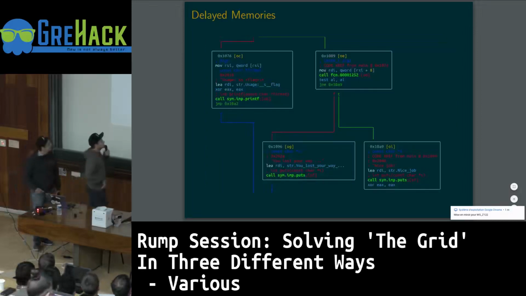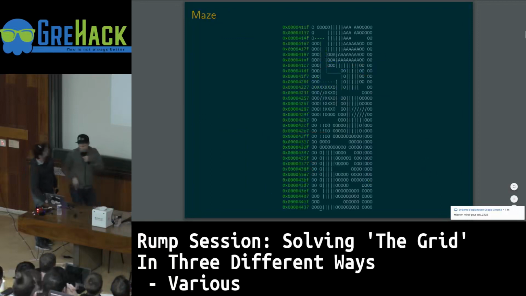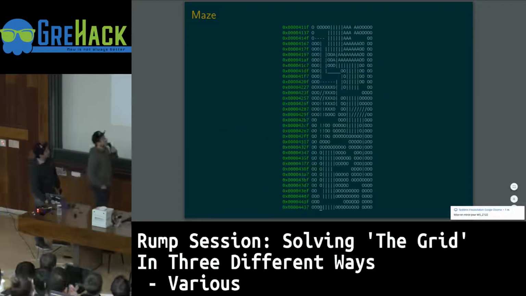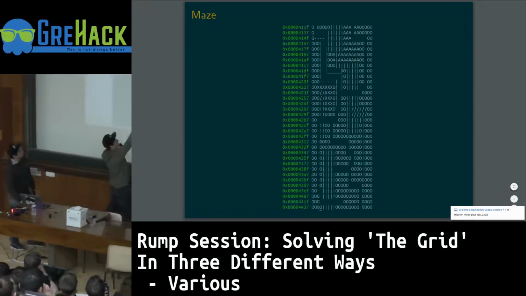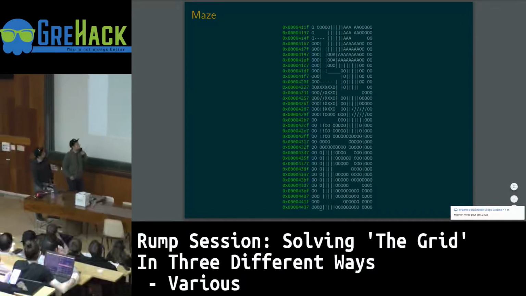So basically, our session is about the grid, which is a challenge proposed at delayed memory, as presented before. It was just a reverse challenge: if you go to this branch, you win, and otherwise you lose. But if you look at the string, as it was presented before, it looks really like a maze, and you have to follow the path and get out of the maze to win.